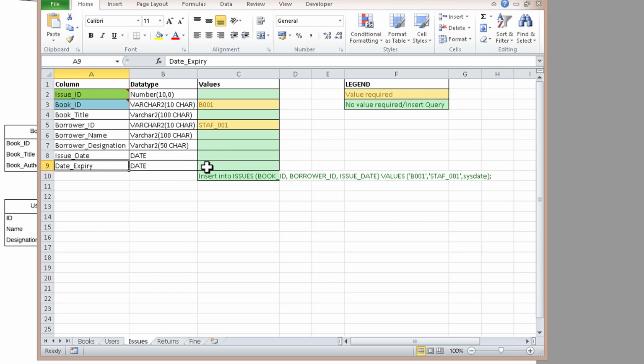And for date expiry, I have put in a logic such that for a staff member, the expiry date should be 5 days after the issue date. And for a student, it should be 4 days after the issue date. I'll show you that logic inside the SQL statement while executing them.